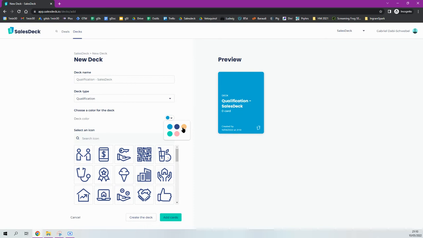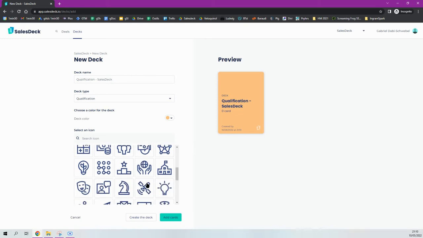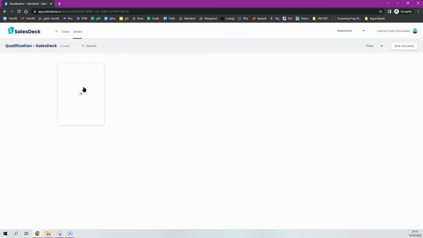You can choose a color for the deck. So I'm gonna go with orange, and you can choose an icon for the deck as well. So I'm just gonna choose the light bulb, for example. And then proceed to adding your new cards. Basically, click on the plus sign to start filling in the different details of your first card.